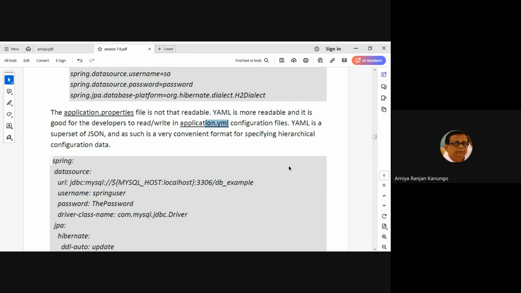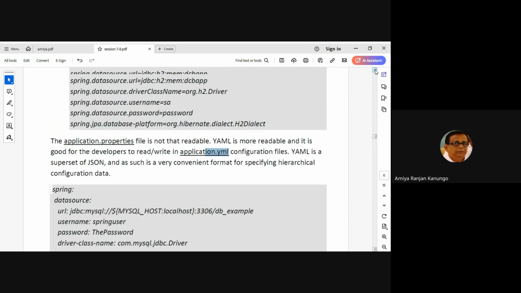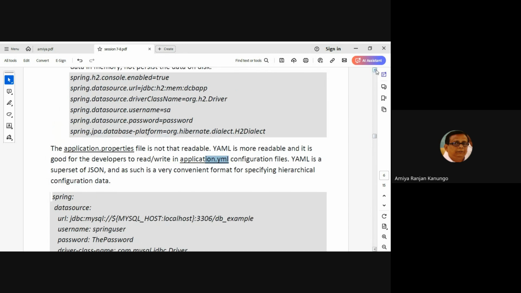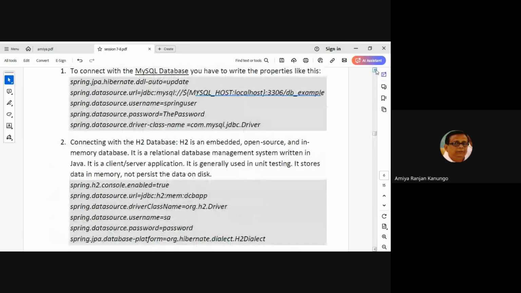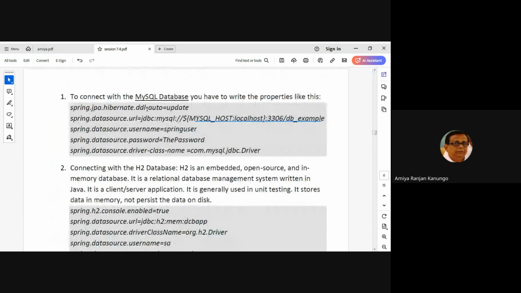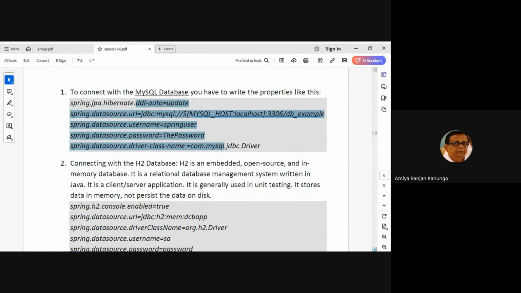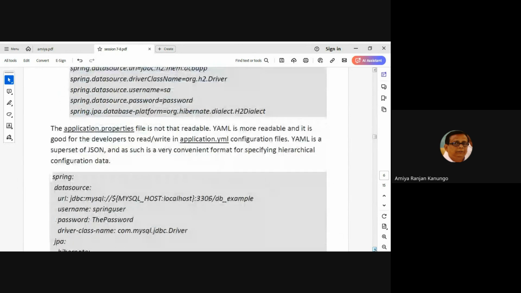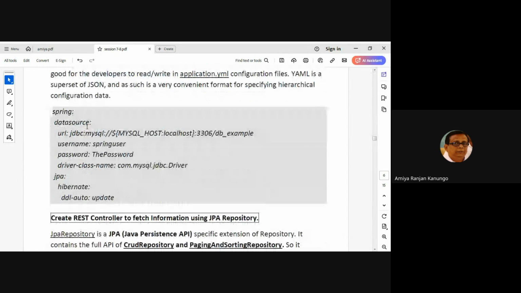If the same thing has to be written in application.yml, the property needed for the MySQL database, then this coding pattern has to be followed. This is the coding pattern used in application.yml. This coding pattern is to be followed.